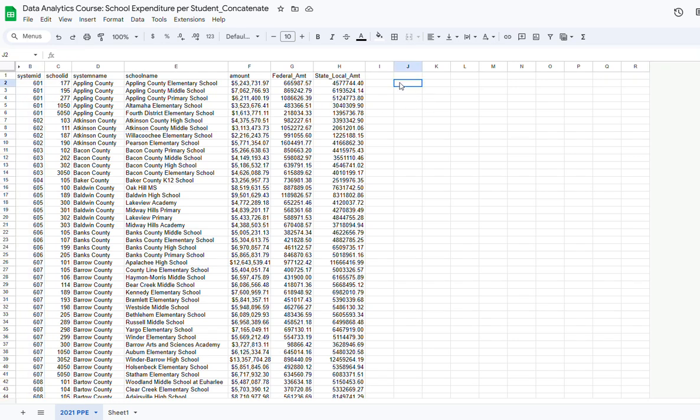So let's try and do that here. I'm simply going to type the sign equal and then concatenate. Notice that Google Sheets is going to recognize what you're trying to type and give you suggestions. And I'm going to use the concatenate function, and all I have to do here is list the fields that I want to use. And I'm going to use the system ID first, comma, and then the school ID, and then close the parenthesis and enter.